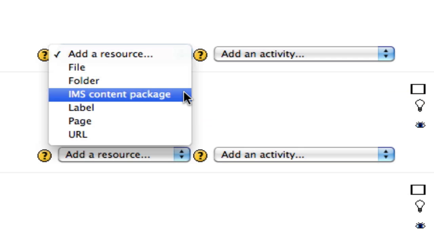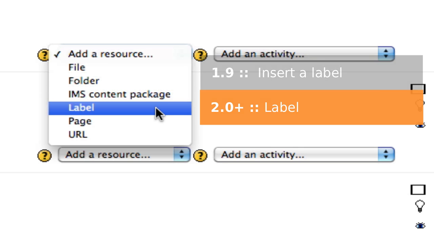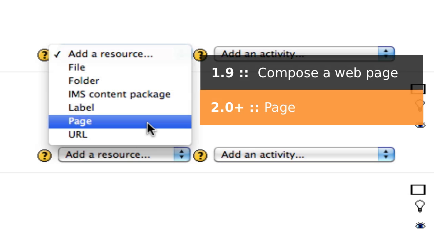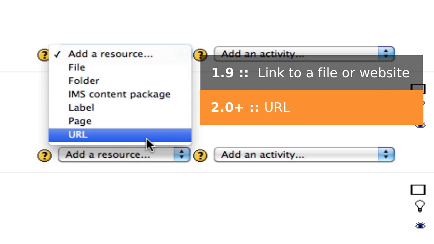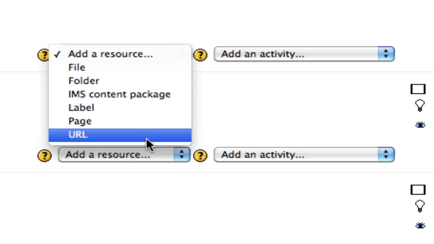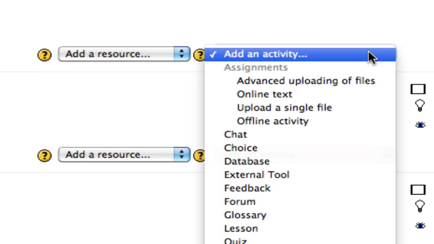IMS Content Package is the same. Insert a Label is now just Label. Compose a Web Page is now Page. And Link to a File or Website is now just URL, separated out as its own item. In the Add an Activity menu, most things are named exactly the same.